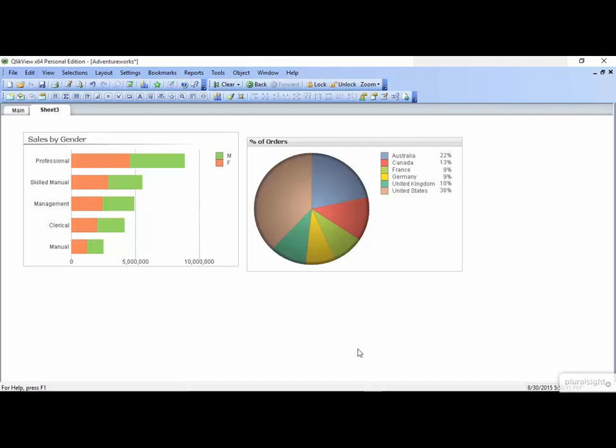That's it for bar charts. QlikView can do a lot more, but the techniques are a little advanced for this course. Let's move on and build a line chart.